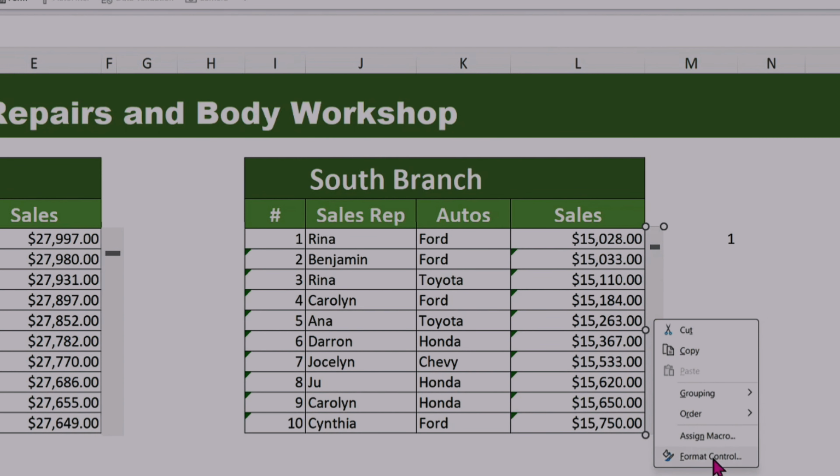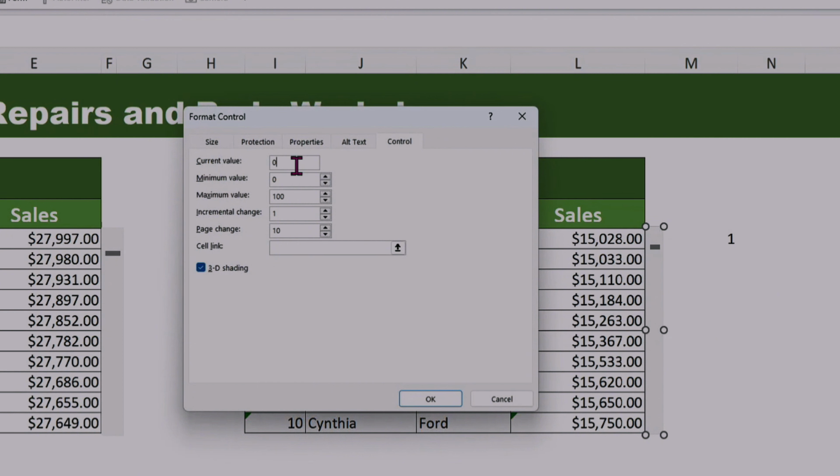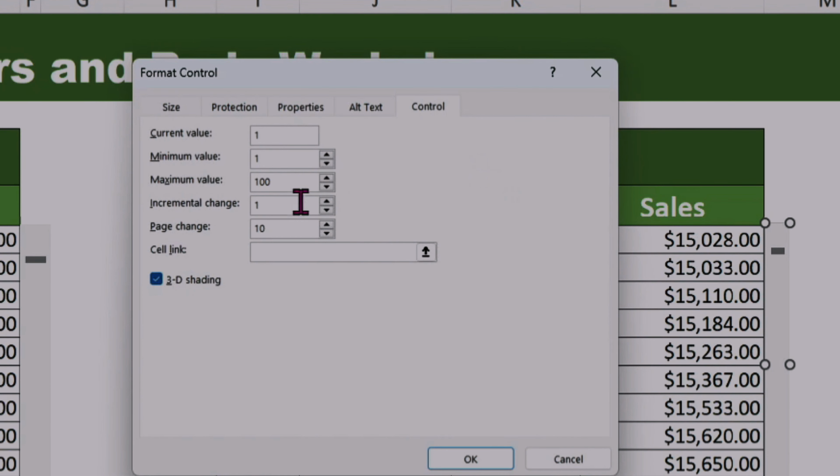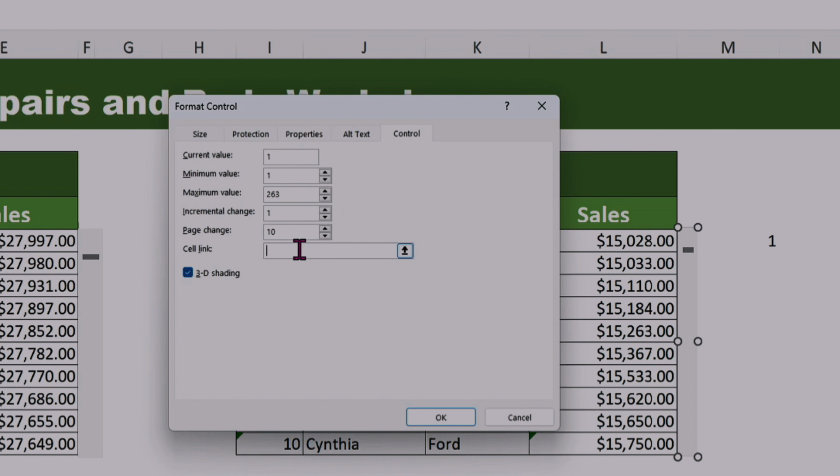We right click, format controls. Current number is 1. Minimum value, at least we need it to be is 1. Remember our calculations. Our display value, subtract that from an amount of records and add 1. So we calculated 263, increments of 1, page change is 10. Yes, and we're going to link it to that cell.